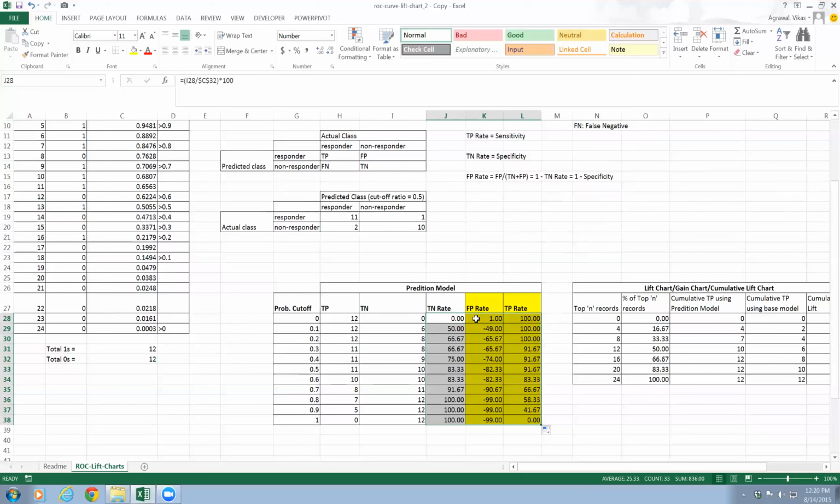Okay, there's something I'm not doing right here. Let's see here. This should be 100 minus. So that was the thing that was wrong here. Then I can just drop it down. So we get all these false positive rates.